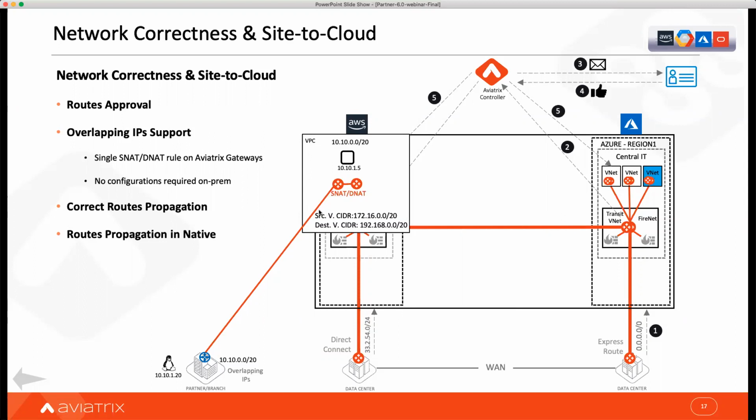So what we have done is introduce a feature called route-based IPsec using the VTI, virtual tunnel interface. You don't have to do anything. Everything will be done on our gateway and we perform the NAT mapping for you. So it will simplify your operations seamlessly. You just have to provide the virtual CIDR and all the magic will be done in our Aviatrix gateway. We also have a feature for correct route propagation. Before we propagate a route, we check for errors, the route subnets, and other things.